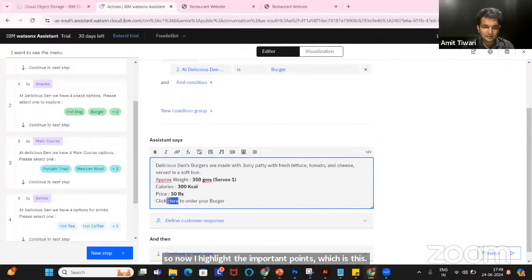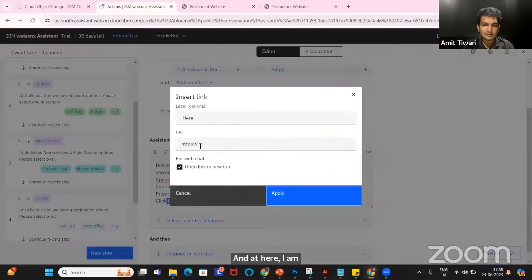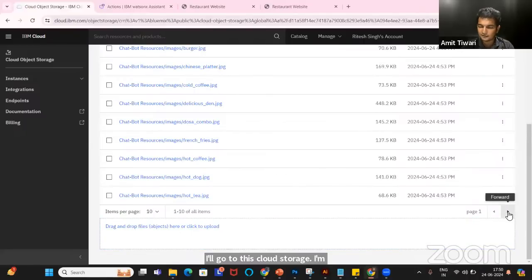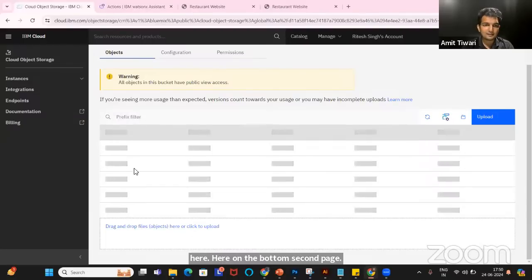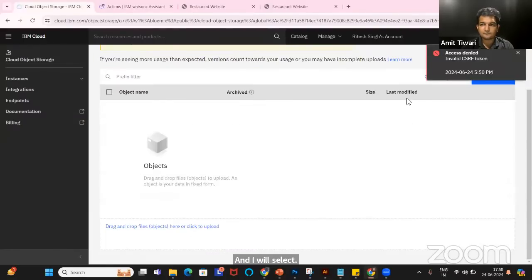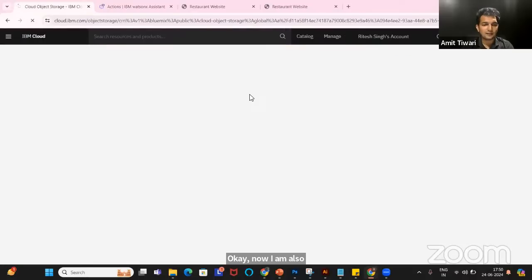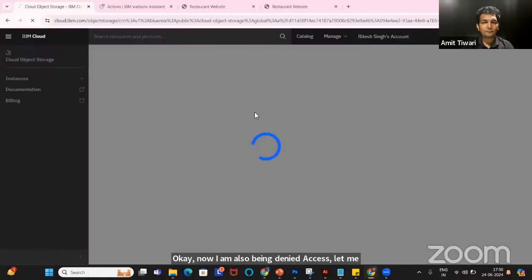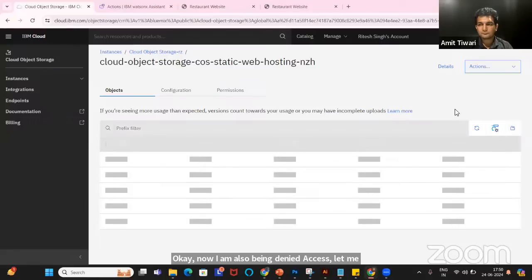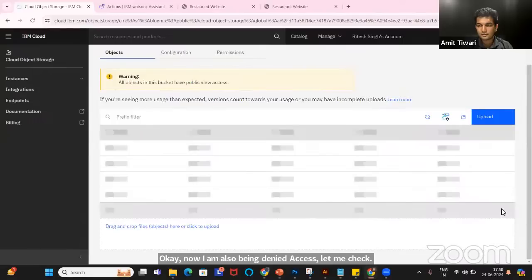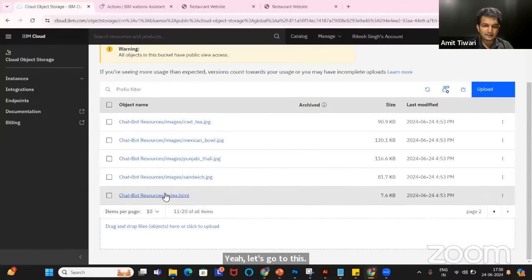And here, I am pointing it to a link to my website. How will I get the link to my website? I will go to this cloud storage. I will go to the second page here on the bottom, and I will select this index.html file. Now I am also being denied access. Let me check. Yeah, let's go to this second page and this index.html file.